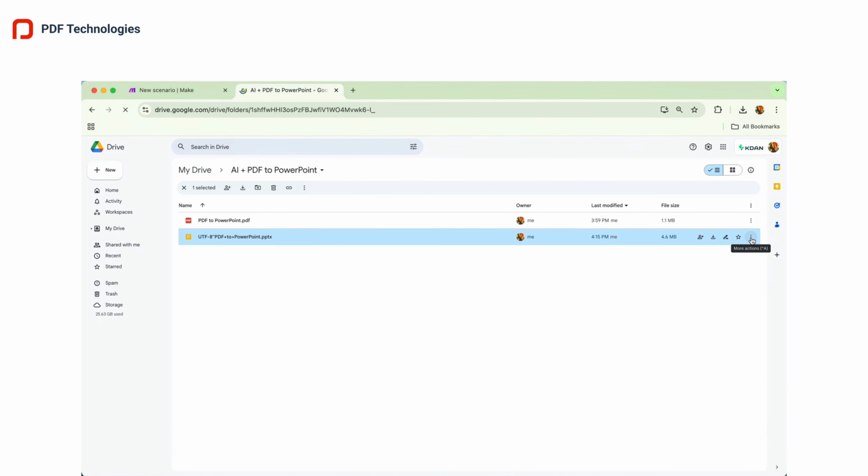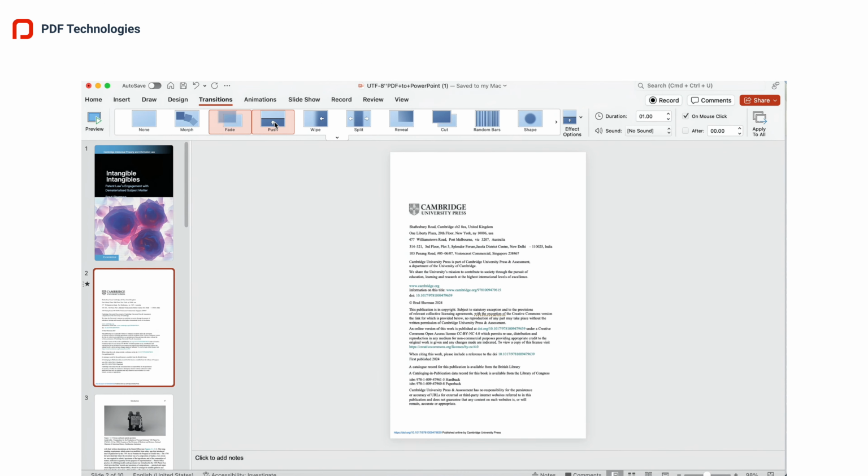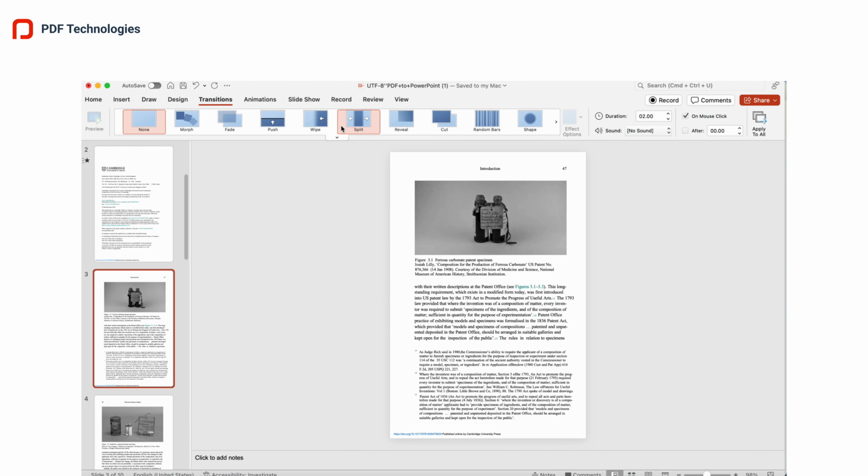Open Google Drive, download the result file, and open it. The format will be perfectly preserved. Now, we can add animations to make the PPT more interactive.